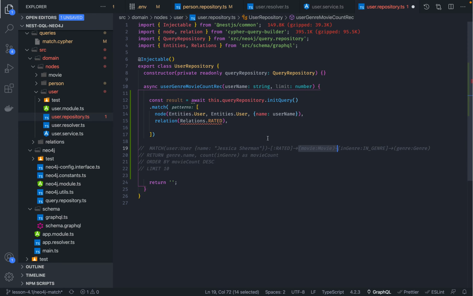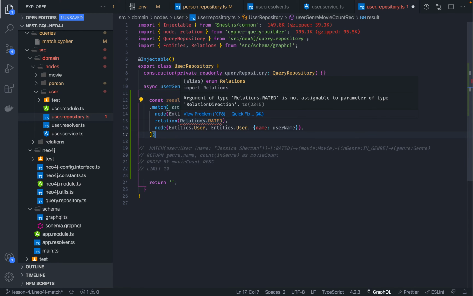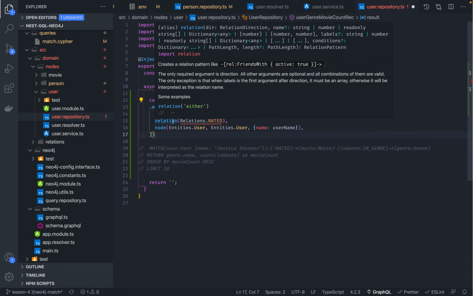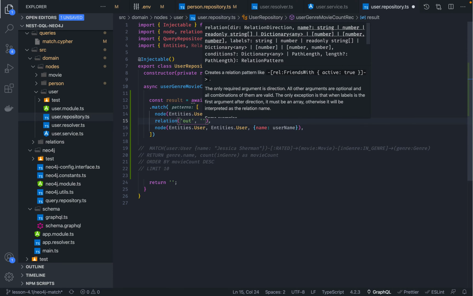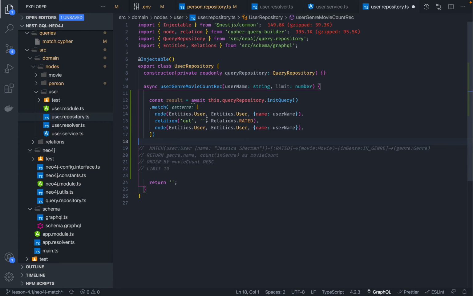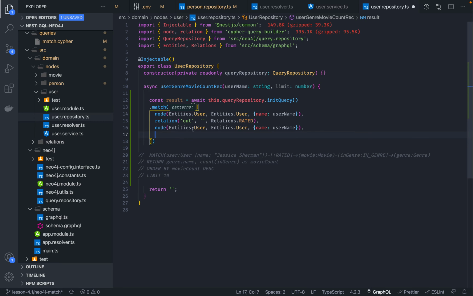Now we are moving to movie, so I'm just gonna copy this bit and add it in here. So what is the relation direction? Oh, we need to specify direction. Yeah, here we have TypeScript which tells us, so this will be relation out because it's going to the movie. So this will be out, and then we need to specify alias, and then we need to specify the relation, right? Like so. So I'm not adding any alias because we are not using the relation itself. We are not accessing any properties on the relation.